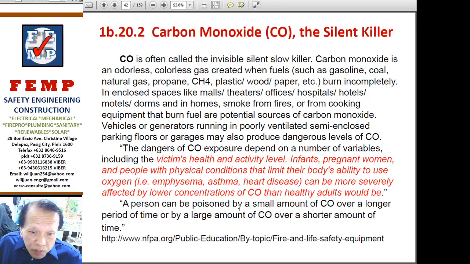Okay. A person can be poisoned by a small amount of carbon monoxide over a longer period of time, or by a large amount of carbon monoxide over a shorter amount of time. So in other words, if a big amount of carbon monoxide is there in the place and you inhale it, then chances are you might die very fast. If you have a small amount but you are being poisoned for a longer time, then you may also succumb to this toxic gas. So that's why they call this the silent killer, and we should be very wary about it.